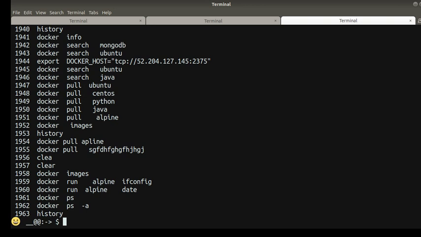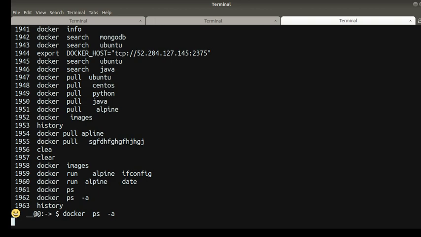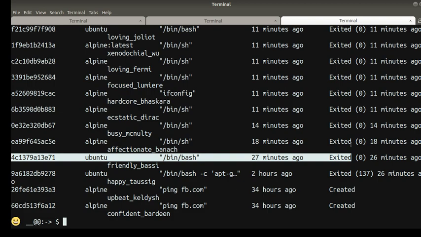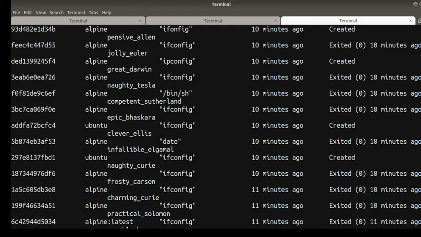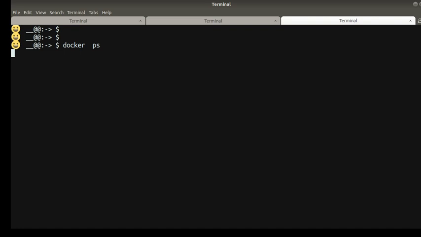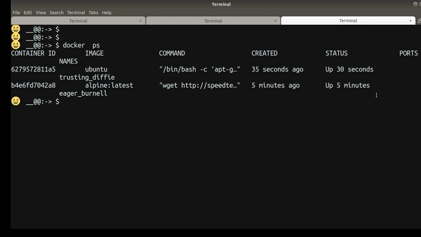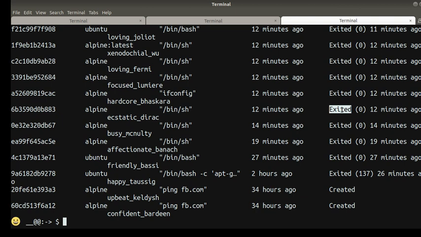ps -a will show you the list of all the containers, and here you can check the status is exited. That means the container is not running. I can show you: if I do docker ps, the status is up. But if I use hyphen a, the status is exited.